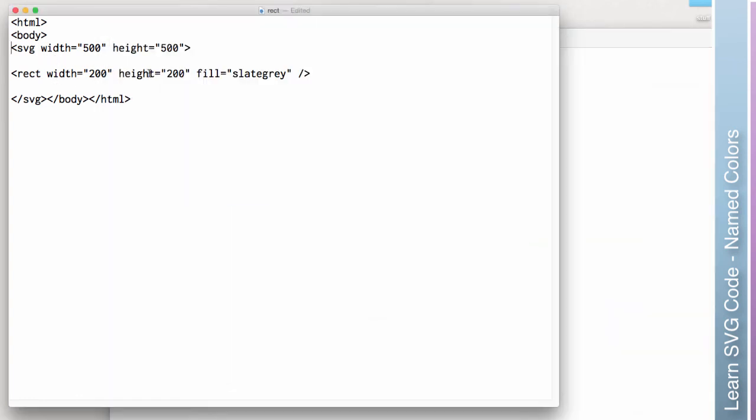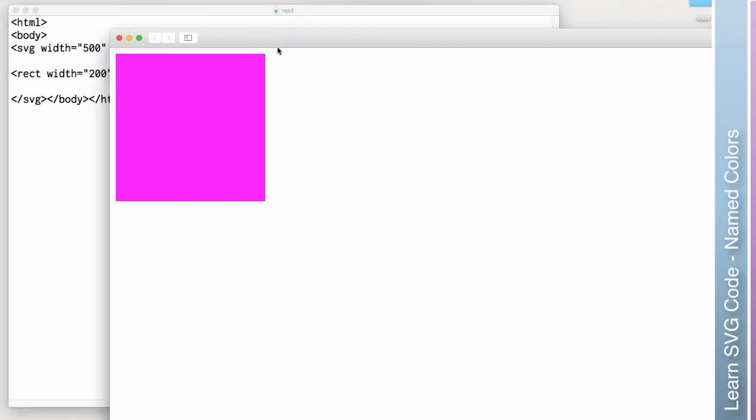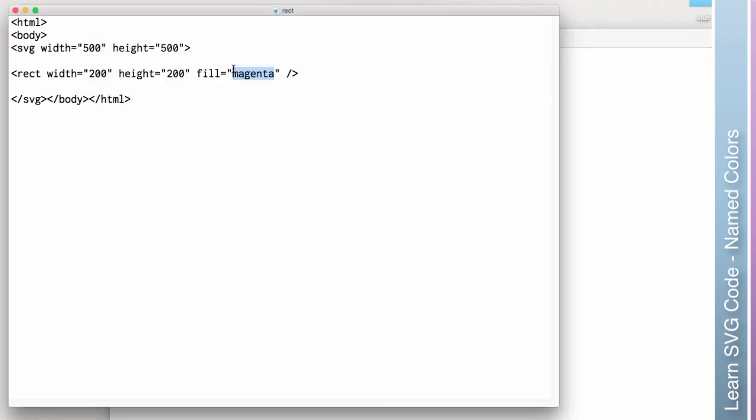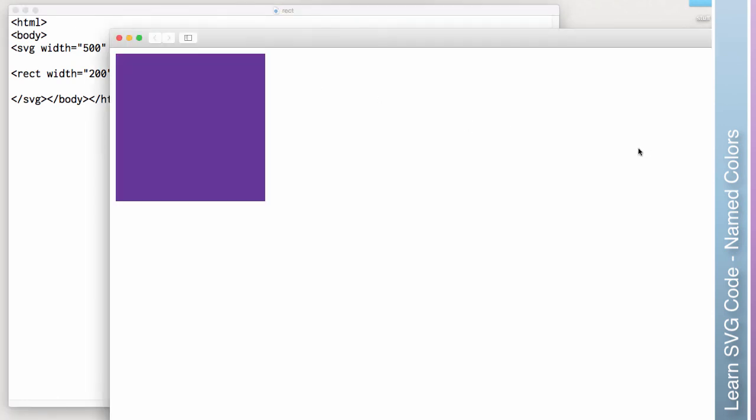Ta-da! And, what were some other colors? Magenta. There's magenta. Light pink. And let's end it with Rebecca purple, since that's the super sentimental, super sad one. There you go. Those are named colors, all 141 of them.